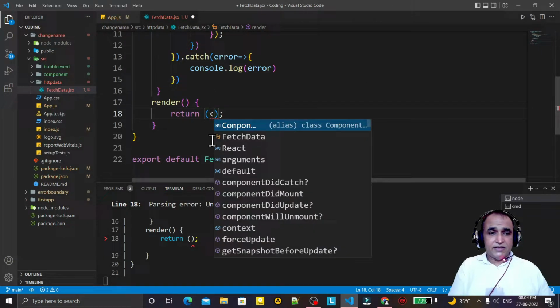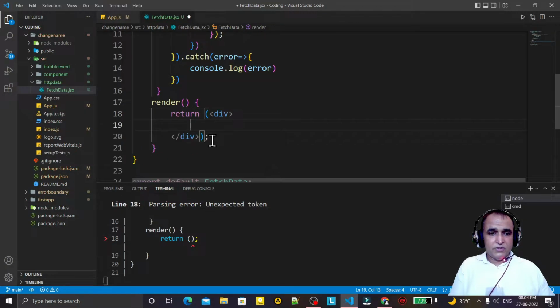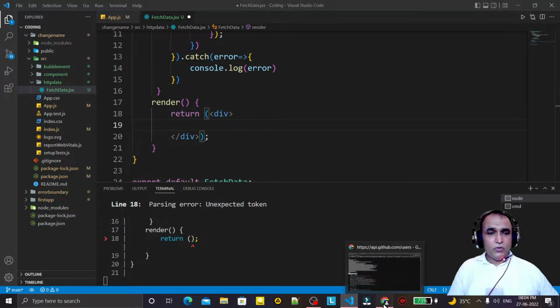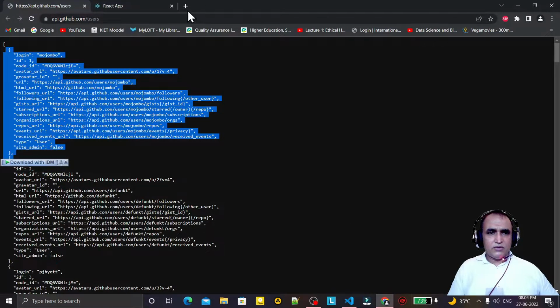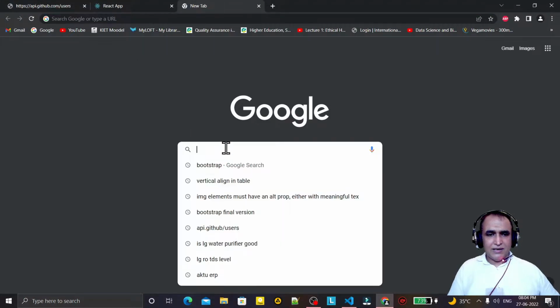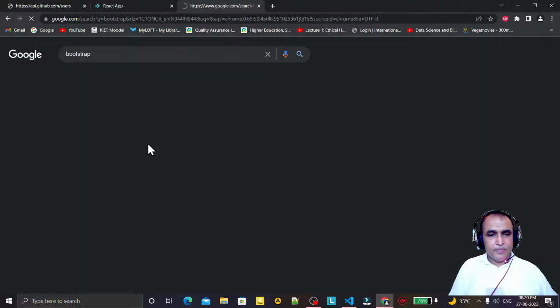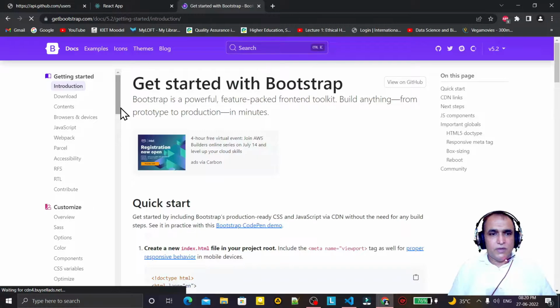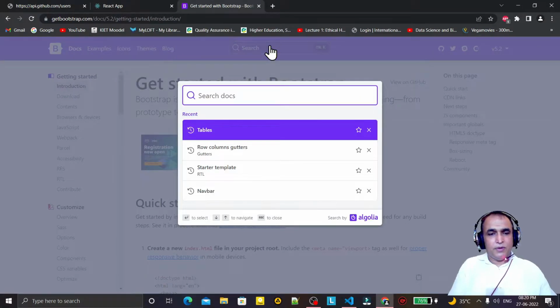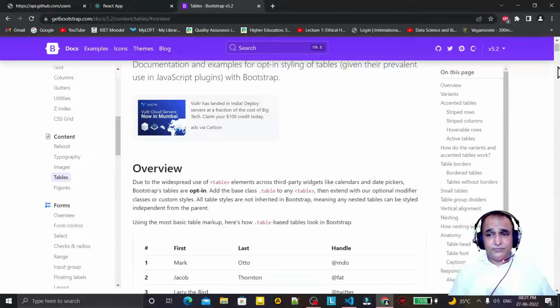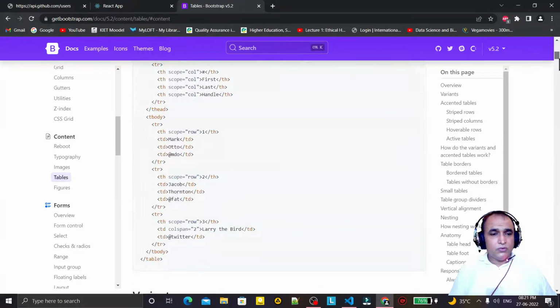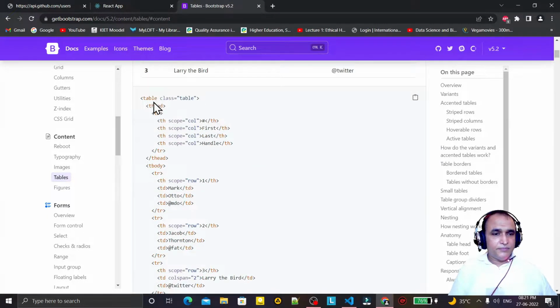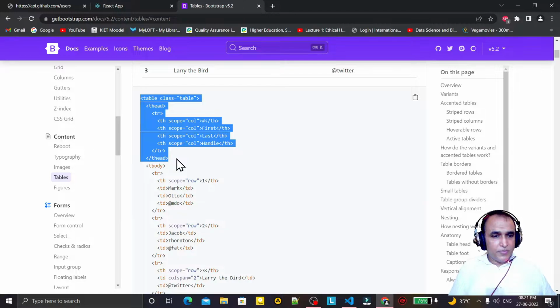For rendering this, first of all I use a div tag. Under this div tag, we are going to use Bootstrap for the table. It is best to go to Google and type Bootstrap. Open this website, go to documentation, search for table, and here we have this data. So first of all I copy this head portion.